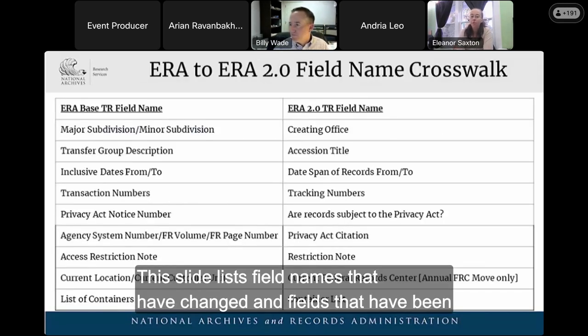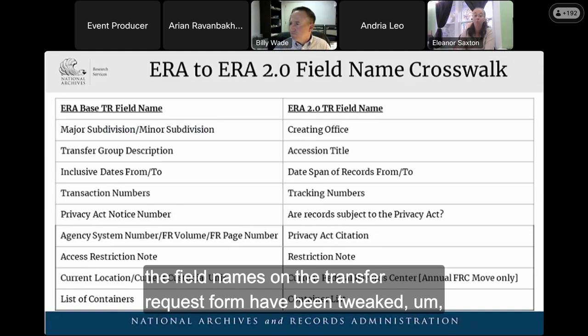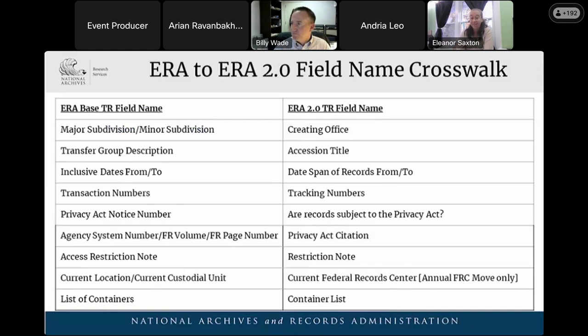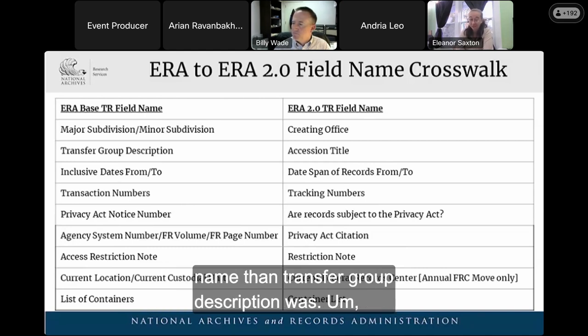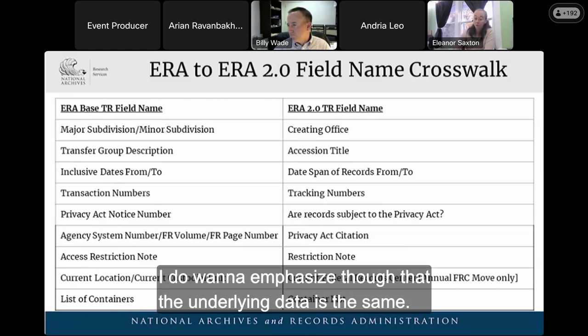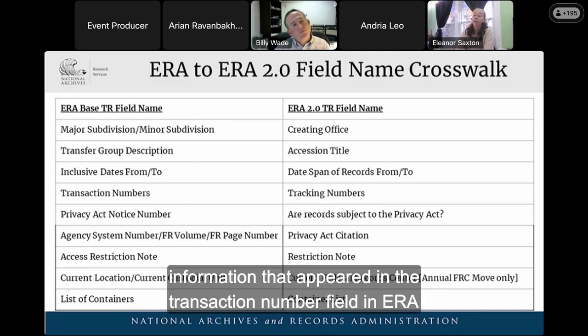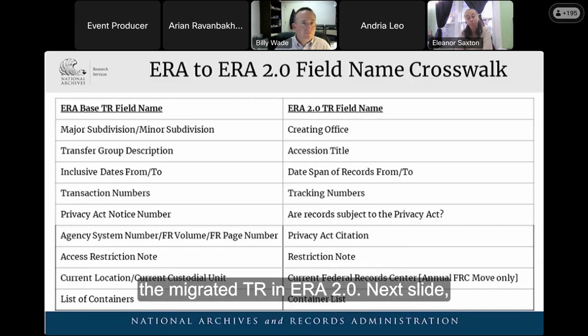This slide lists field names that have changed and fields that have been combined from ERA Base to ERA 2.0. The field names on the transfer request form have been tweaked in several ways for increased clarity and usability. I think you all will agree with me that accession title is a much clearer field name than transfer group description was. I do want to emphasize, though, that the underlying data is the same. All we did was change the names of the fields. For example, information that appeared in the transaction number field in ERA Base will now appear in the tracking number field on the migrated TR in ERA 2.0.